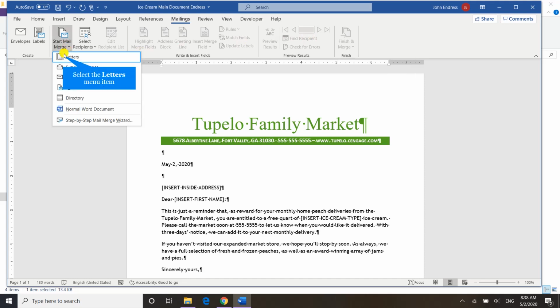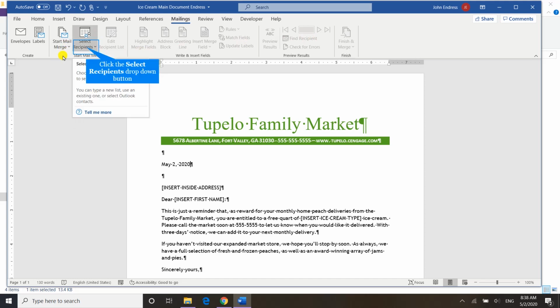Starting a mail merge, and I'm going to choose letters. Next, I'm going to create a data source with the following fields in the following order. So it's important that you follow the author's direction in this, because when you hand your work in for grading, you're going to make sure that it follows this exact list.